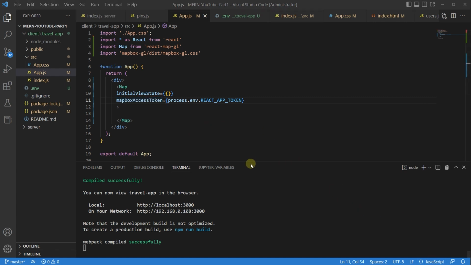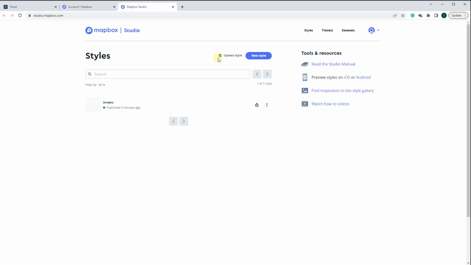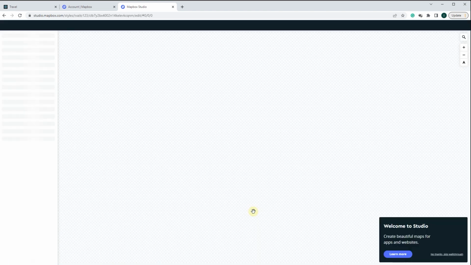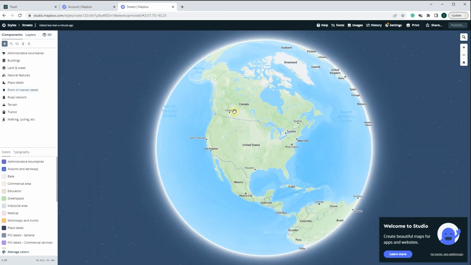Styling. Styling the map can be done in the following way. Now, what I'm going to do is go to Mapbox, where I got my token, and you can see here, design a custom map style. I'm going to go to create a map in Studio, and I have this Streets style already built, but you can say new style, and then I can go with customize Streets. And you can actually do quite a lot of stuff. It's very interesting. The map is not going to look like this.